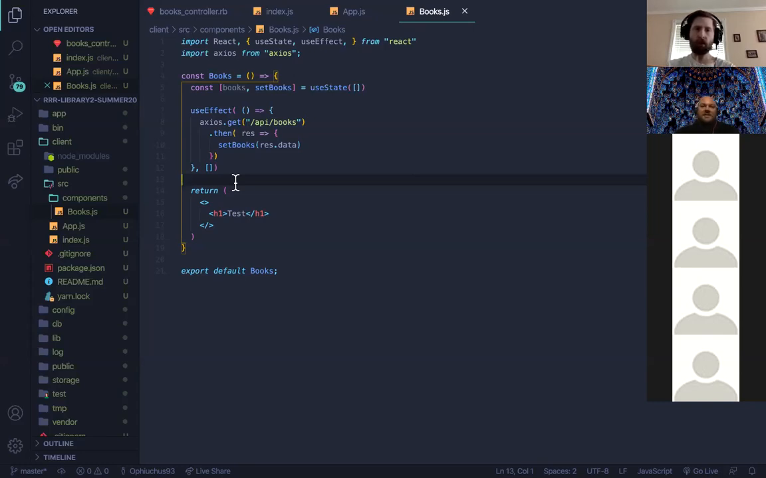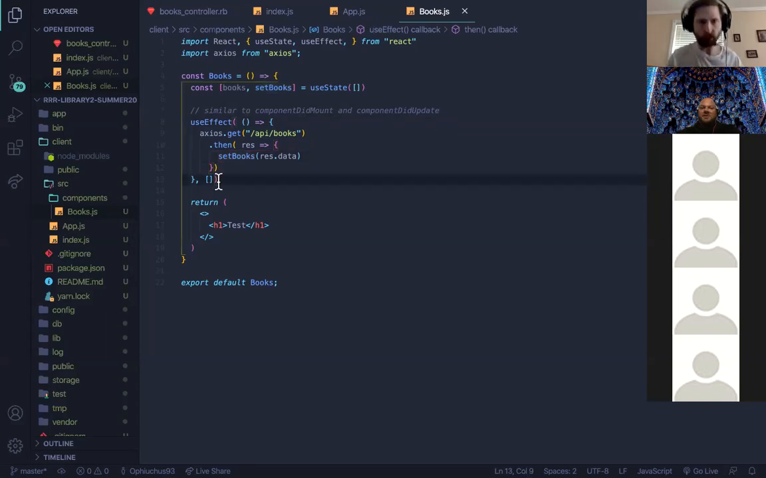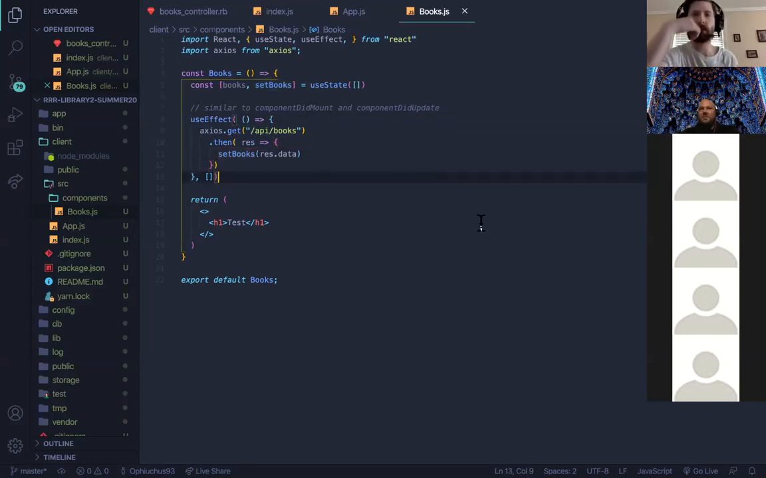Okay, so there's our useEffect. Here's our Axios call. Here, I'm just going to put a little comment here. So this is similar to componentDidMount and componentDidUpdate. Okay. Are there any questions on this useEffect and how that works and what we're doing in here? Okay.